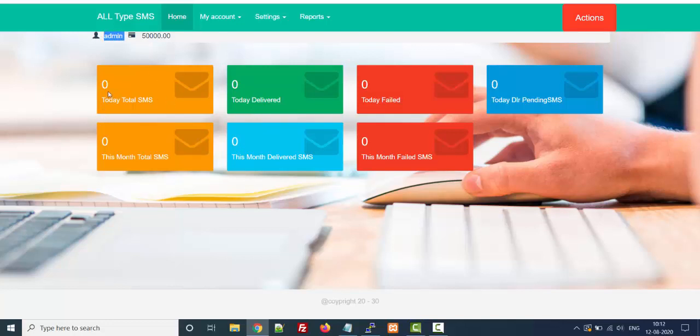This is the basic dashboard where you can see how many SMS you have sent today, how many of them delivered, how many of them failed, and how many DLR are pending. And this is month-wise reporting. You can see how many SMS I have pushed from this application in this month, how many delivered, how many failed, and DLR pending.